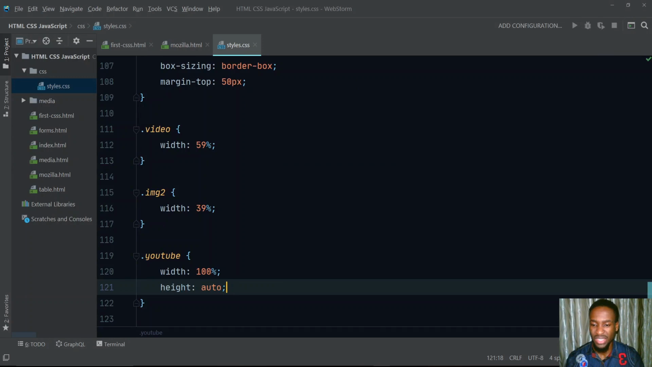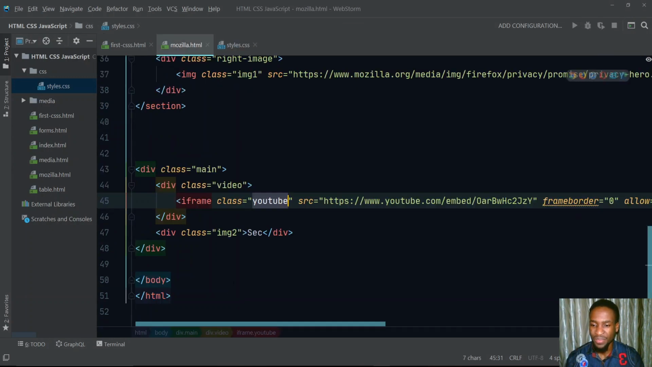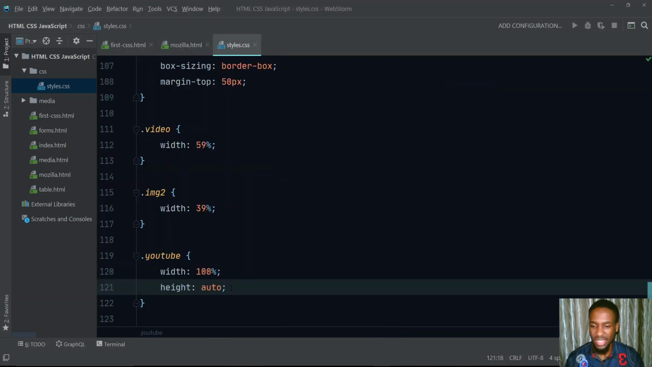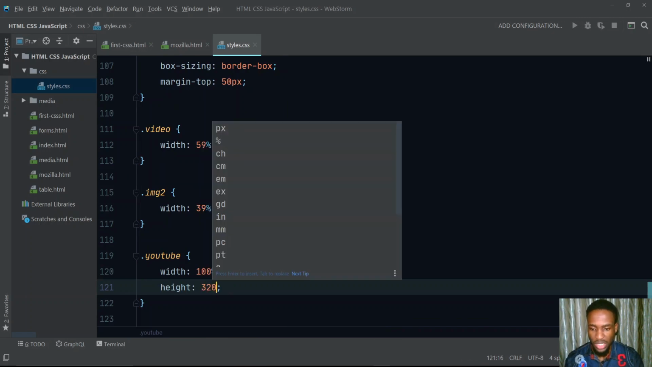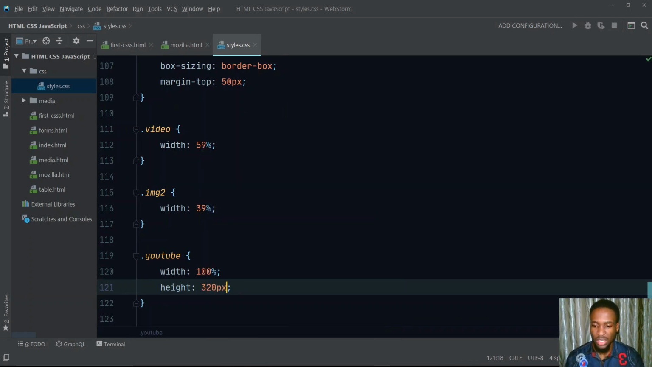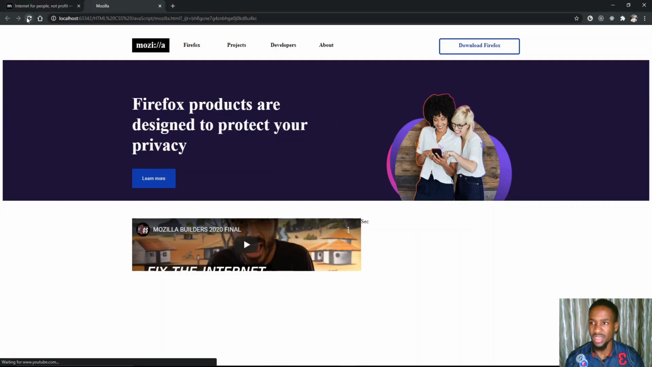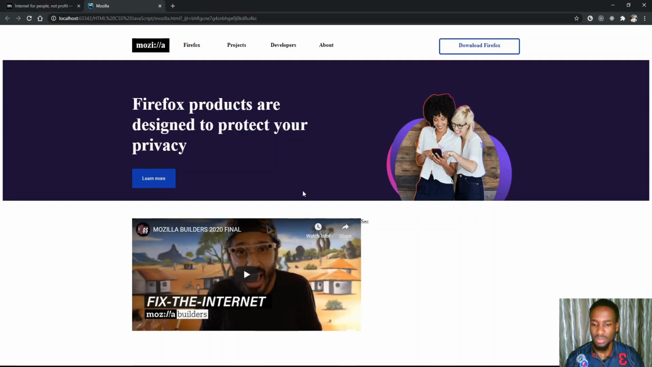So I'm going to give it a height now, but this time around I would like to check the height that the video came with initially. So the video initially came with 315 pixels as the height. So I'm going to be using that same value, but I'll just increase it a bit to 320 pixels. So I'll save this and refresh this page, and we can see what we have over here.